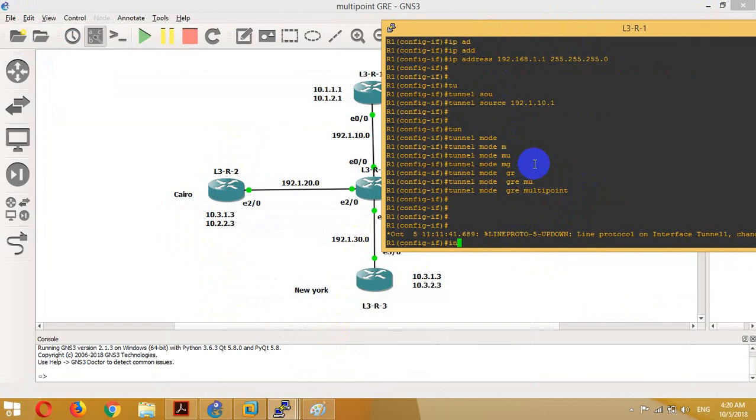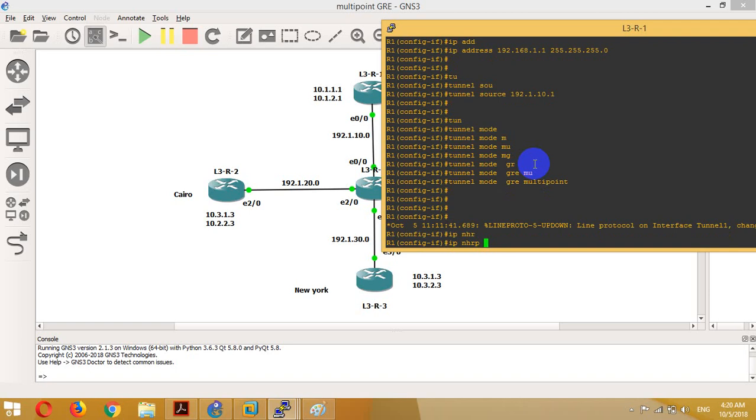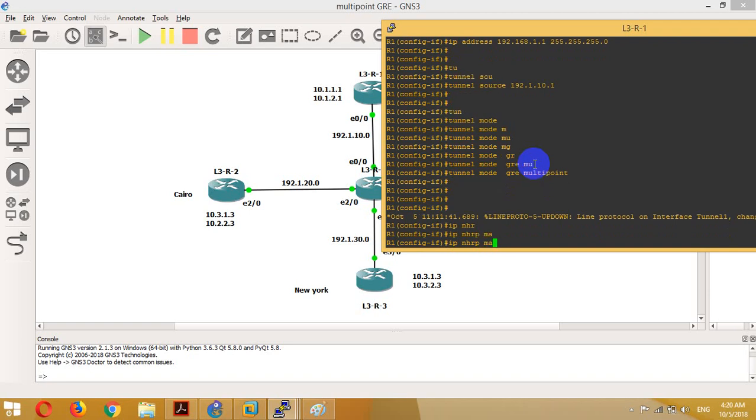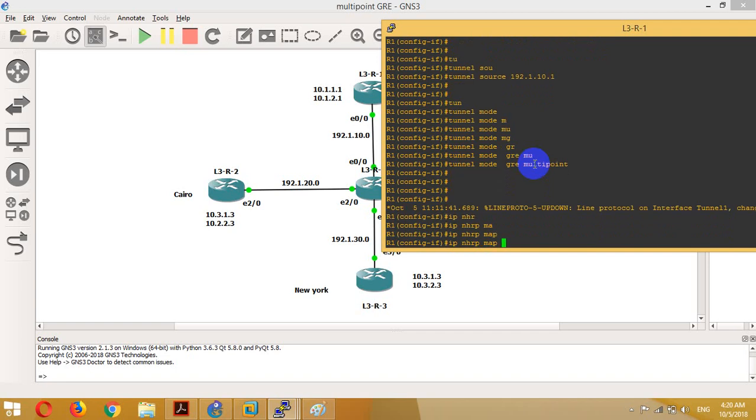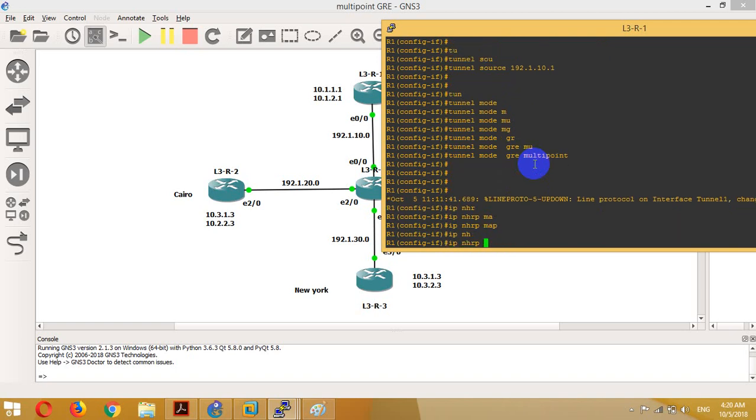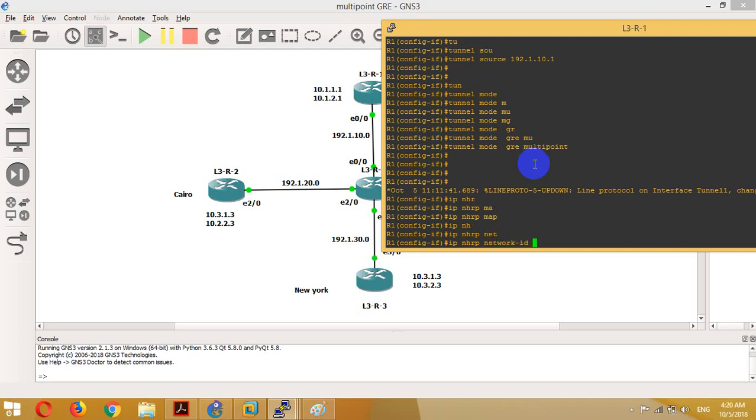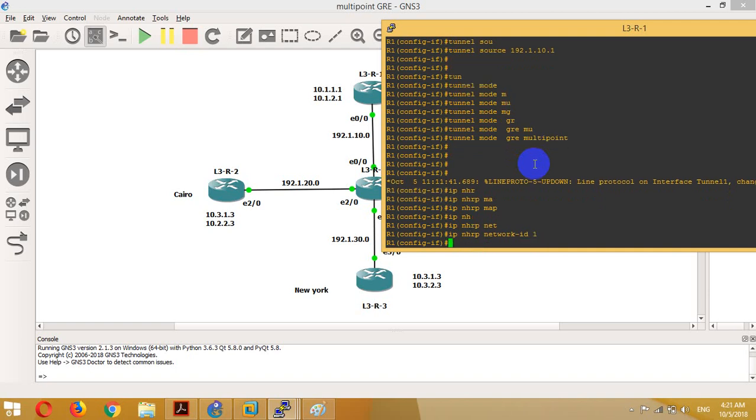I will say IP NHRP map. But first, before I do the mapping, I say IP NHRP network ID. I'm gonna give it ID 1.